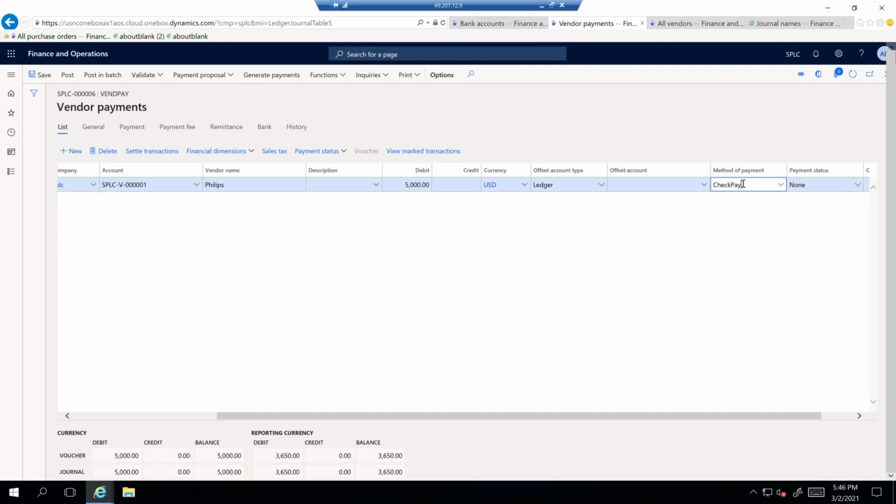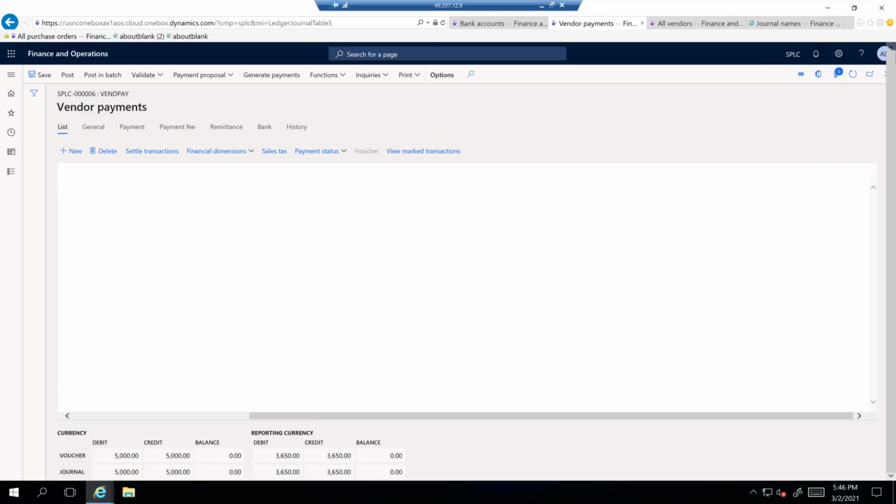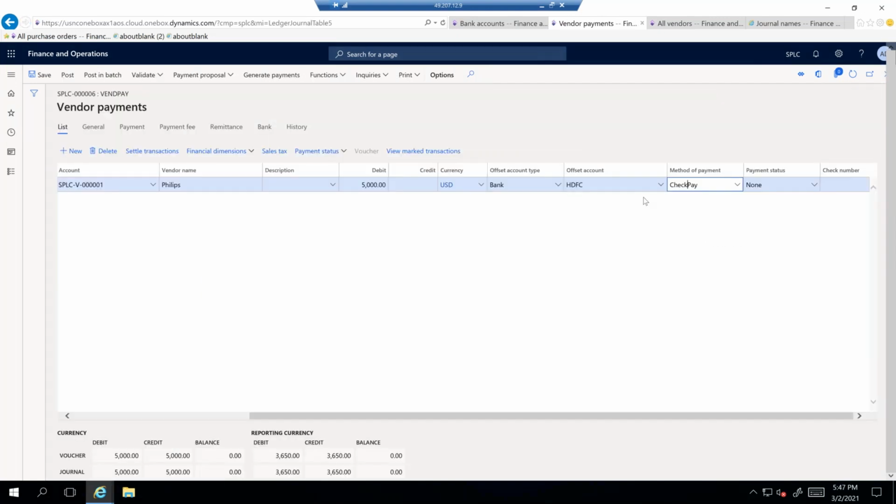Now if it is a method of payment check, I cannot select a ledger account. I need to select bank. I'm selecting bank, and now first I will do from the HDFC Bank payment. I'm taking HDFC Bank. Okay, now if it is HDFC Bank, in the method of payment, what we did, check number is mandatory. We have mapped check number is mandatory, and offset account type is bank. Of course, offset account type bank we have selected already. This is bank. Now check number is mandatory.